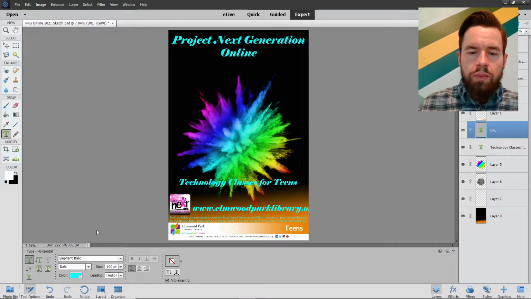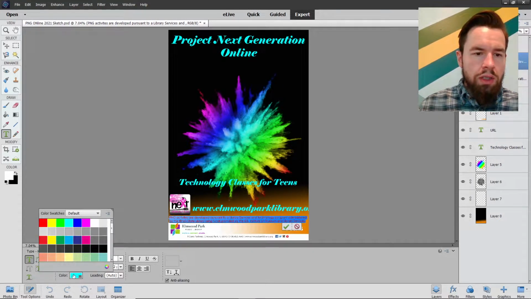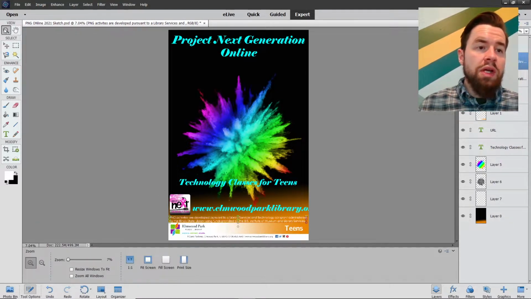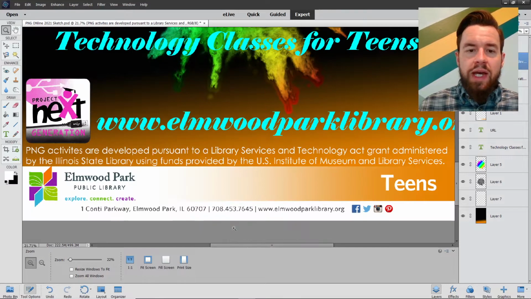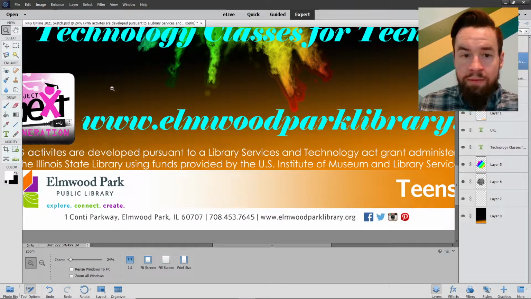So, okay. So we got all the big fonts changed. And then for this one down here, I'm just going to leave this the way it is and change the color to be a nice white so that it is legible. It's not legible here, but when it's printed out in full size, you'll be able to see it. It's the fine print about our lovely friends at the State Library of Illinois and the LSTA funding that we receive.